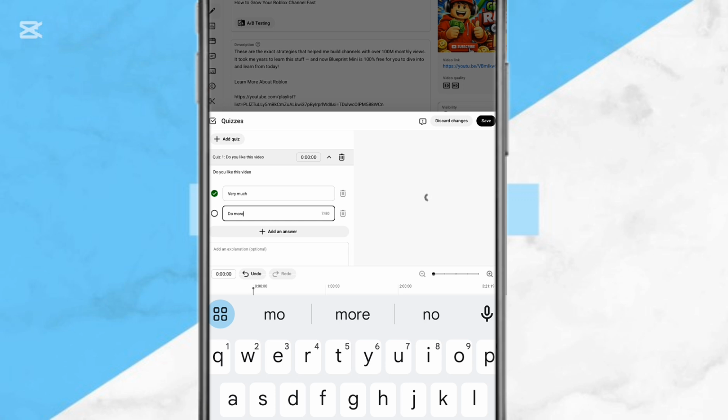You can add more answers to your question if you want to, and just click on this save icon here in order to save it.